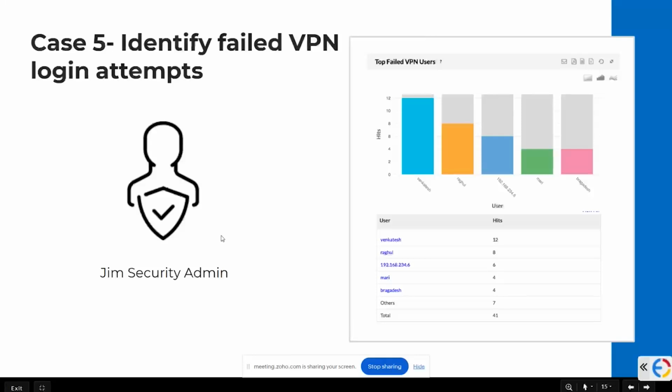The next task for Jim is to identify the failed VPN login attempts. In Jim's company, many employees are complaining that they are having login issues, and Jim has been asked to reach out to them proactively and fix the failed logins so that productivity will be improved. We have also seen that his company has adopted a hybrid model, and some people are working from home, which means there is a risk that Wi-Fi could be taken advantage of, or that an attacker could use VPN as a loophole to enter the network.